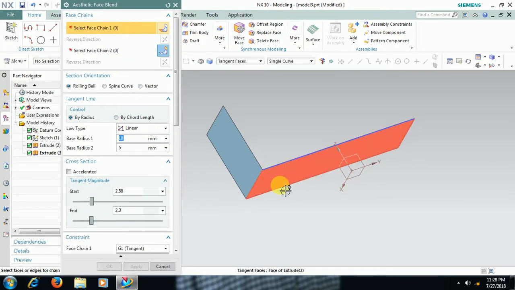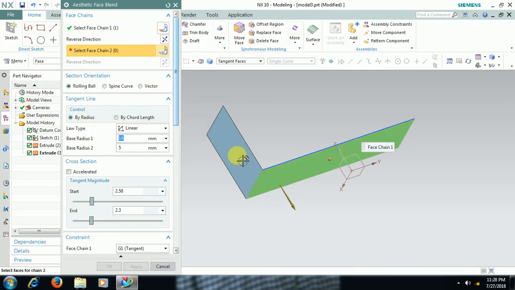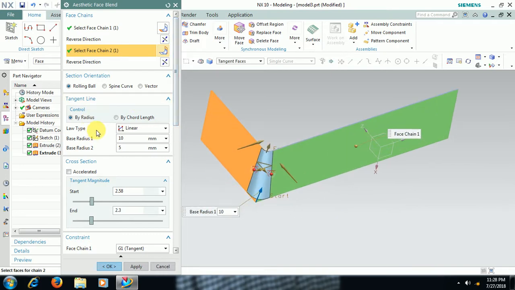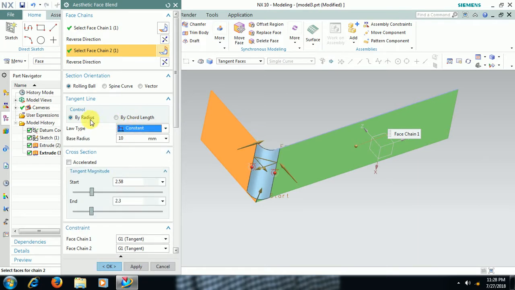Same, you have to select the first surface and you have to select the second surface. Same kind of output we will get. Both the arrows should be inside. Now here also you have by radius. In this additionally you can see chord length. If you keep constant, then radius. See, if I give 25, then the blend depends upon the 25 radius, edge radius will be 25.